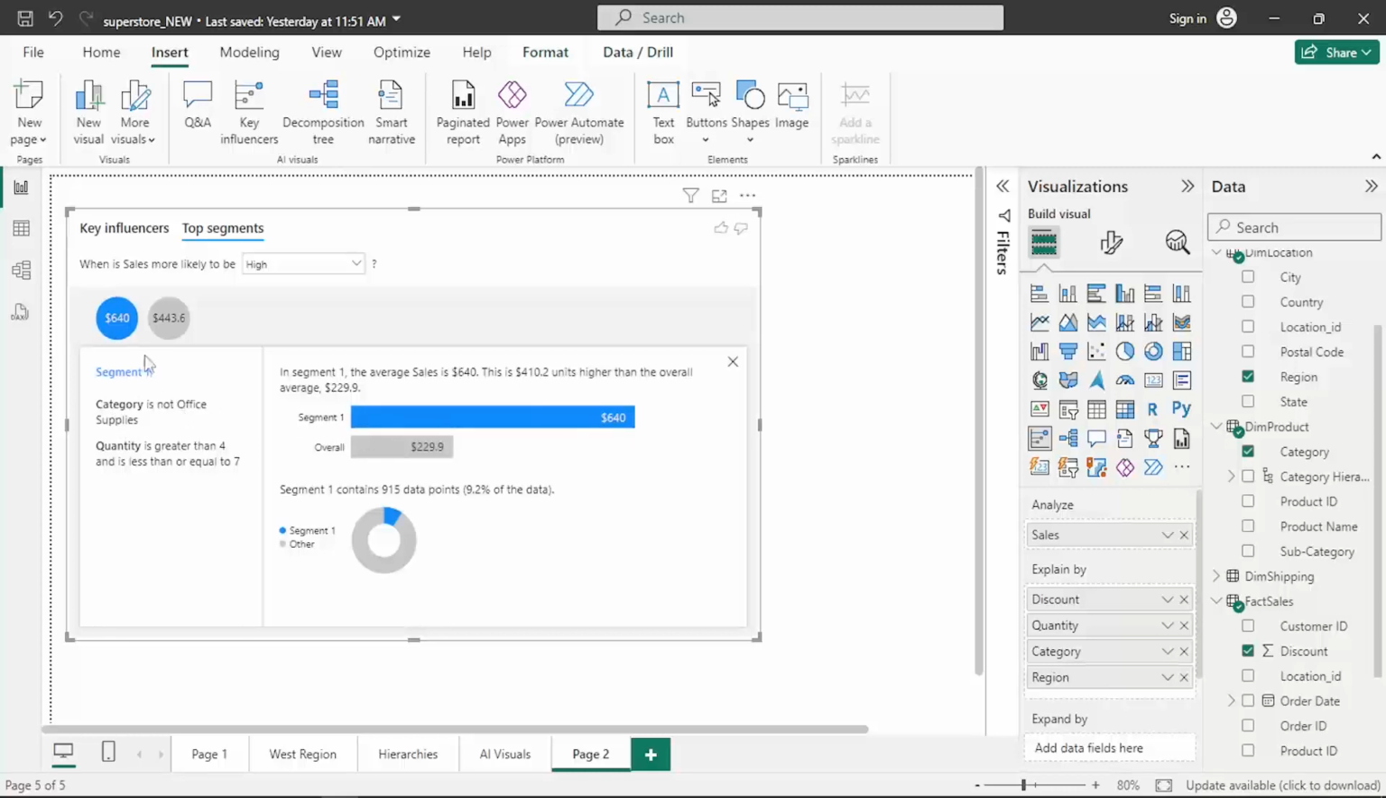So once the category is not office supplies, and quantity is greater than 4 and less than or equal to 7, between 4 and 7, what do you have? In segment 1, the average sales will be this, $410.2, higher than the overall average. So you can see segment 1 and the overall average. Segment 1 contains 915 data points. That's just 9.2% of the data.